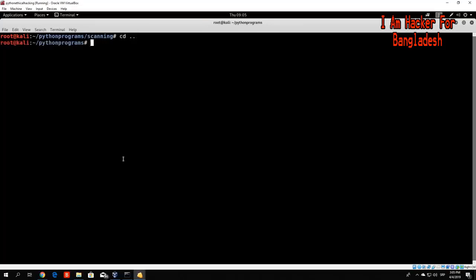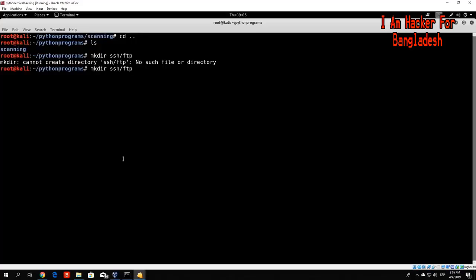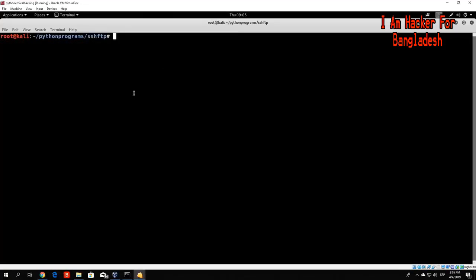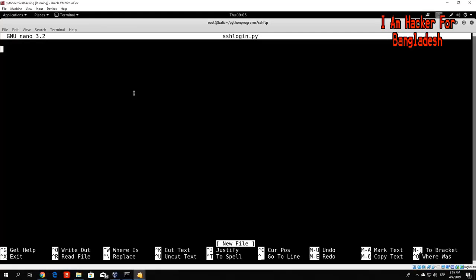First of all, let me just go out of the scanning section. And let's make a directory called ssh/ftp. No such file or directory. Oh, we cannot have the slash, so let's just call it sshftp, just like this. And here we have sshftp, where we will code some of our future attacks on the SSH protocol and FTP protocol. So let's go to the directory, which is this one. And right now, let us actually nano something like nano ssh_login.py.